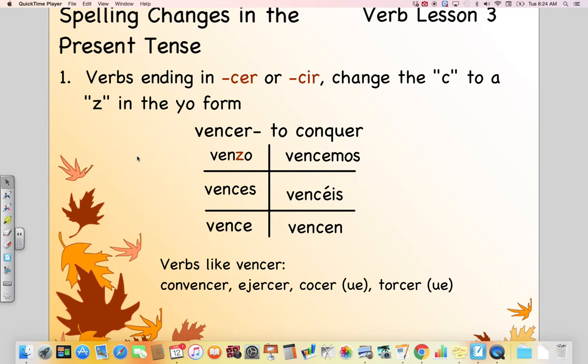Hi, and welcome back to our third installment of Flipped Learning, Spanish Edition: Spelling Changes in the Present Tense. We've talked about the present tense in general with some irregulars. We've talked about boot verbs in the present tense. And now we're going to talk about other spelling changes that sometimes take place in the present tense.